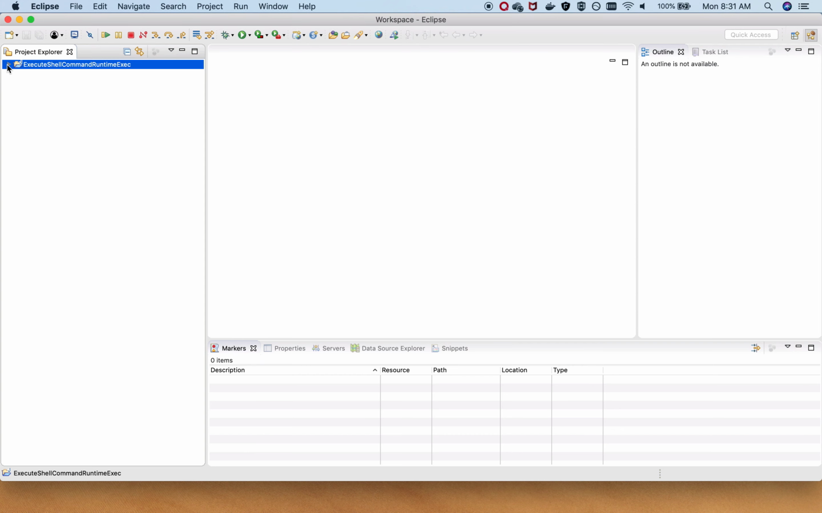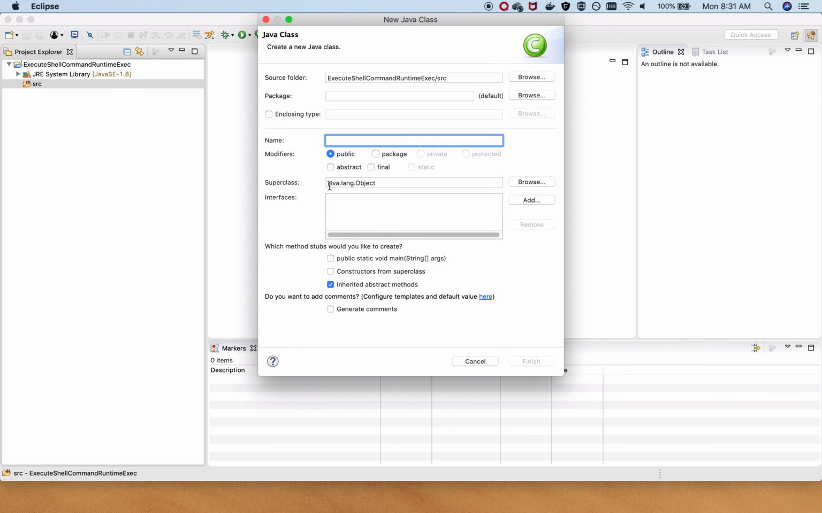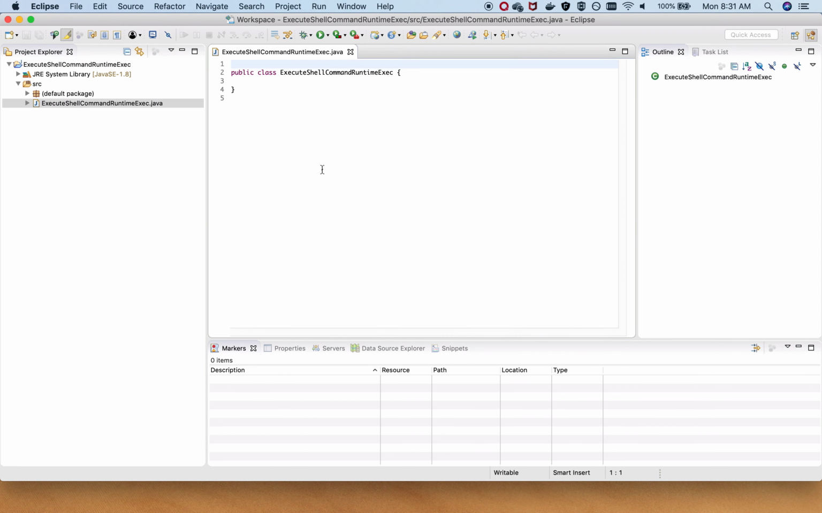Okay, the next thing we need to do is to add a class into our project, and in that class, that's where we will add the lines of code that will execute our shell command. So our class will be called execute shell command runtime.exec, and here we can start. The first thing we need to do is to add a main method, public static void main.